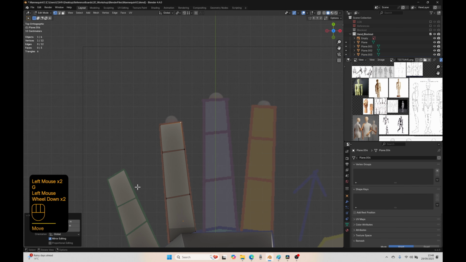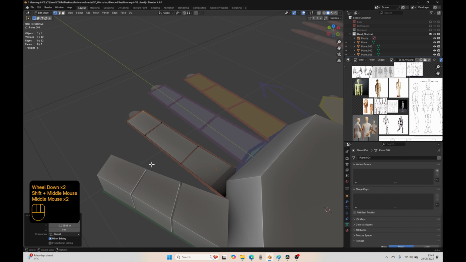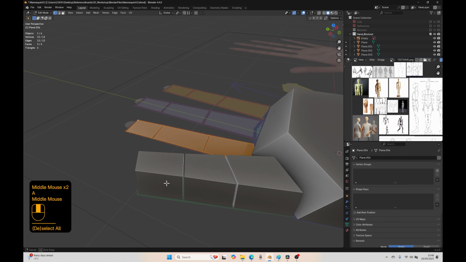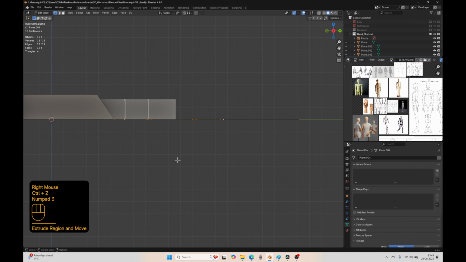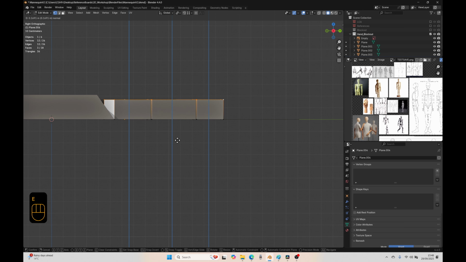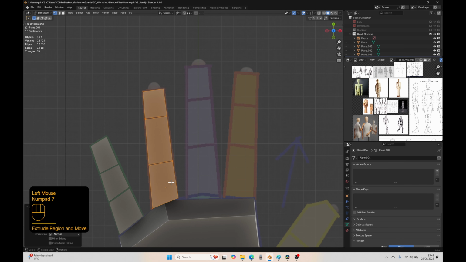We're not going to worry about the nails now. Okay, and now we're going to select everything by pressing A and extrude up. Now, you know what? I'm just going to undo that and come into side view. And let's extrude it all up to the same height as the other finger. There we go, perfect. That'll do.